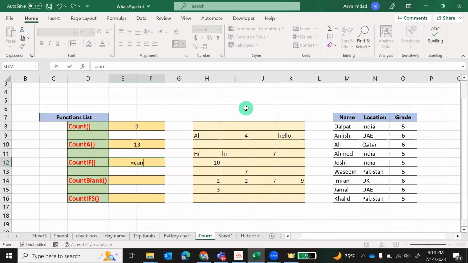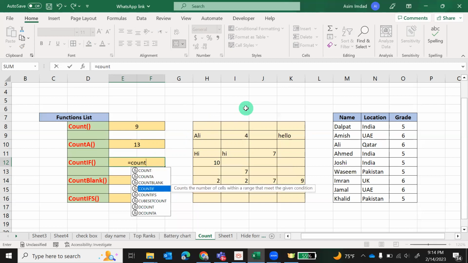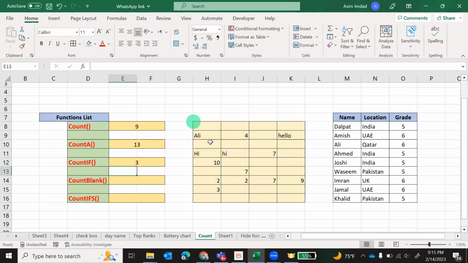Equal to Count, sorry, CountIF. If you type Count, this list will come with all the count commands. With the down arrow key, select it and press Tab. Now select the complete range. Range is set, comma, the criteria is 7, the cells which have the value 7. So we have 3 cells with the value 7.